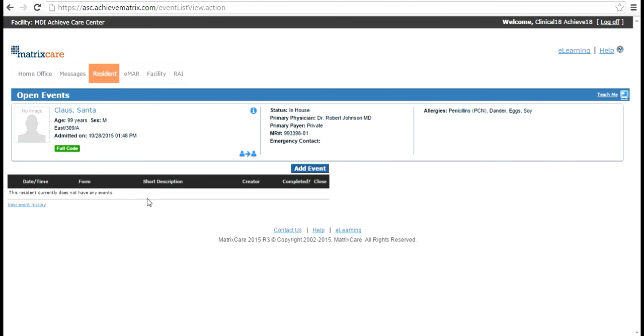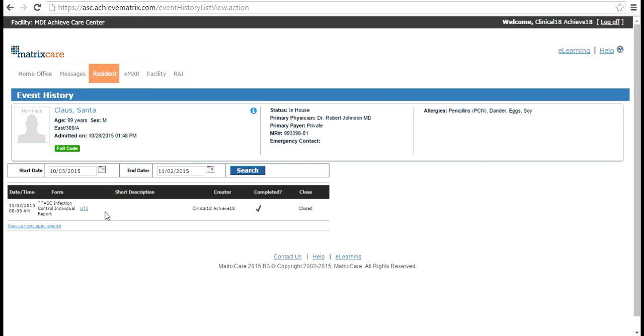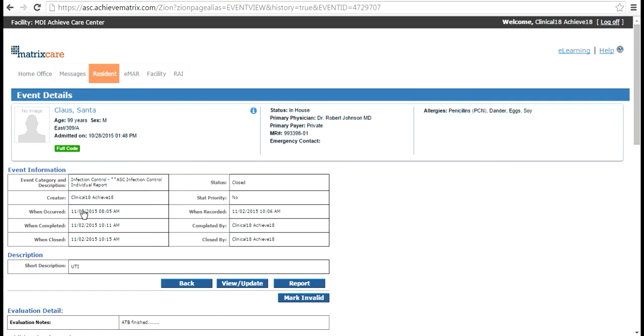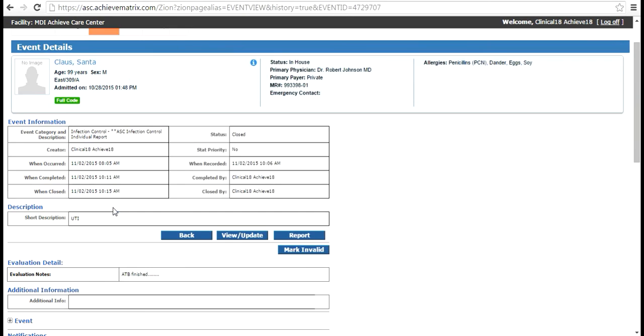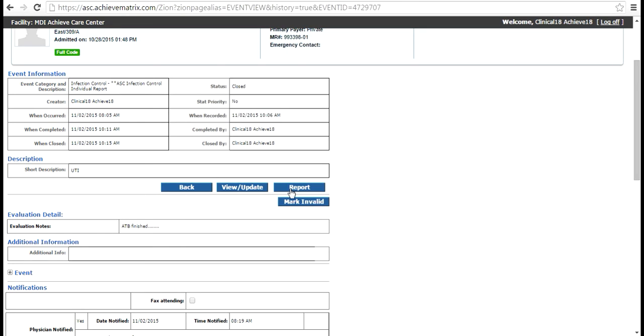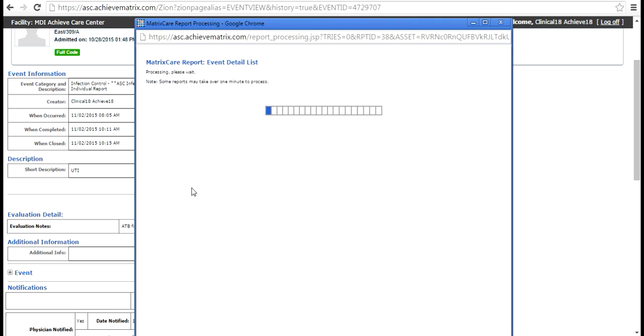If I ever needed to go back and say, look at this specific event, I could go to my View Event History right here at the bottom, set my date range, search, and anything that was closed would show up here for me. So if I need to pull this information and present it to someone or something, then I would say UTI, I would click on that, it would take me back to the event, and if I wanted to print the whole thing, I could just click Report right here on the middle page.